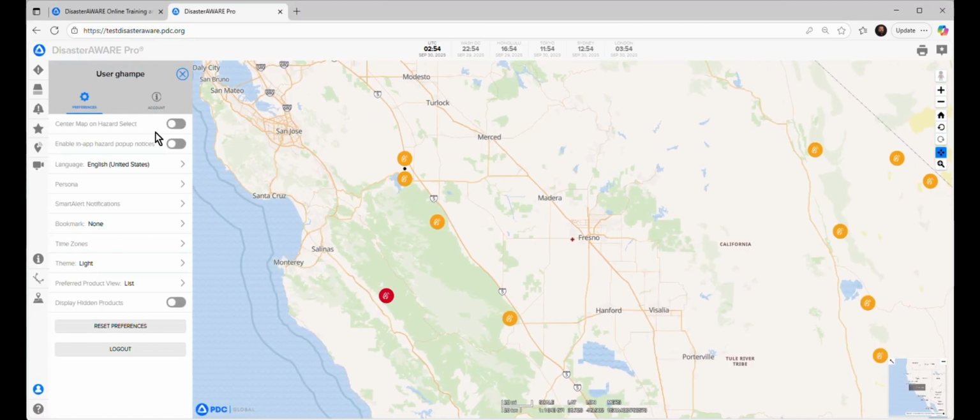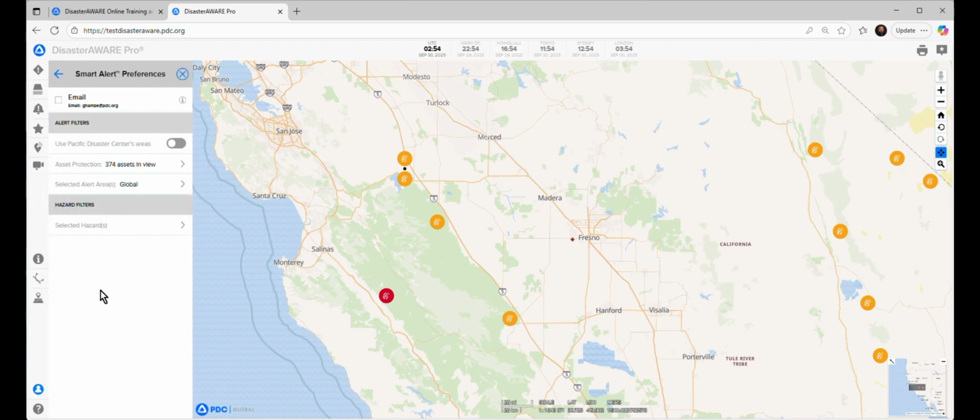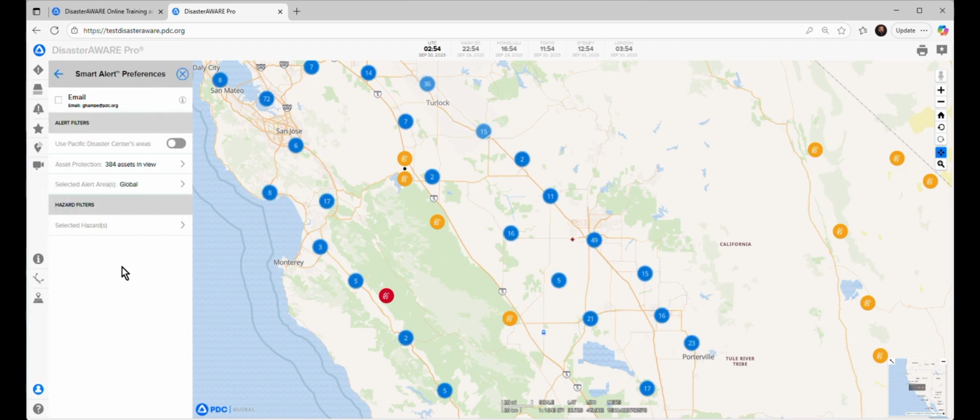So now when we go in and bring up our preferences, we see those assets now displaying. As a result, any of these that are in the proper buffer zone to an actual event will trigger an alert sent out and identify the asset that is threatened by the risk.